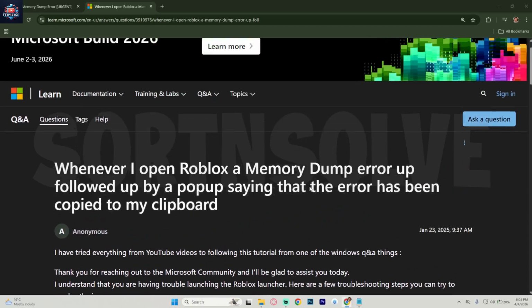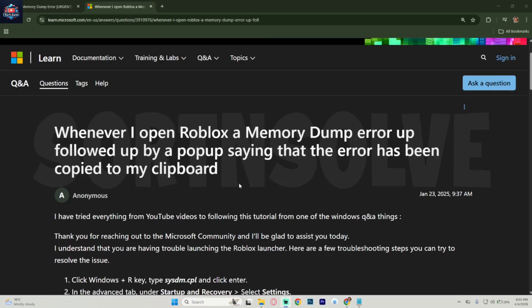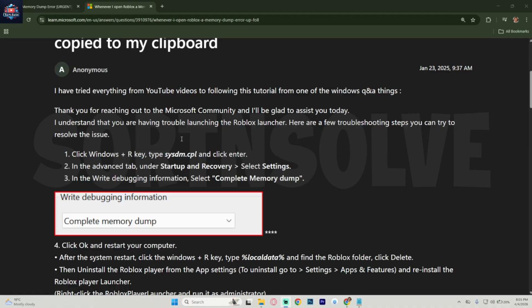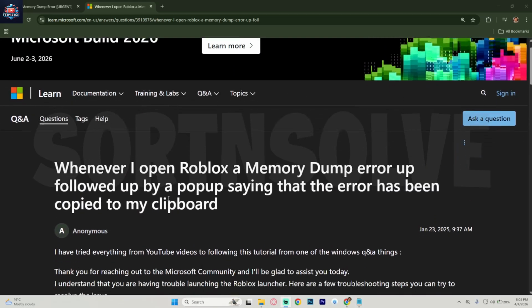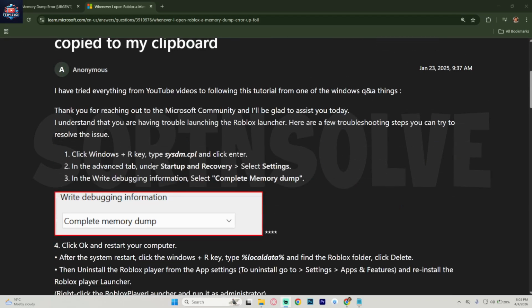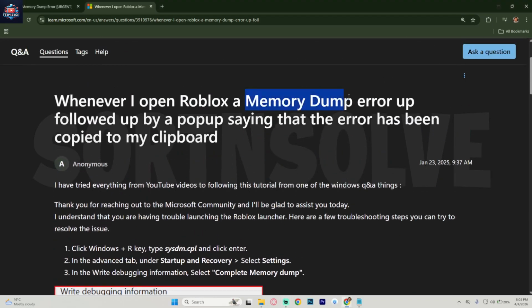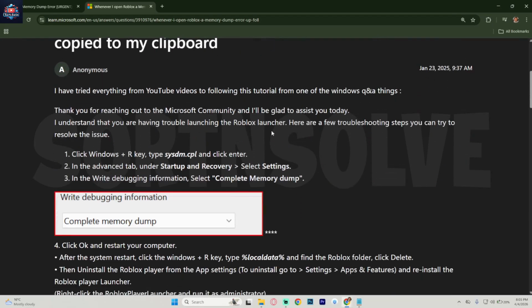Hello everyone! In this video, I'll guide you on how to fix Roblox memory dump error in a simple and effective way so you can play your games without crashes or sudden shutdowns. This error usually happens due to low system memory, corrupted files, or driver issues.